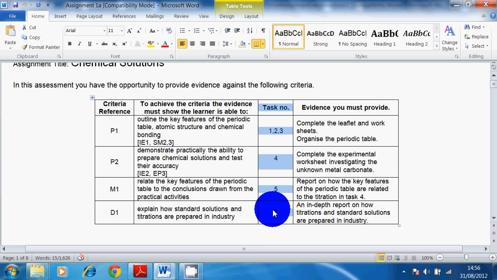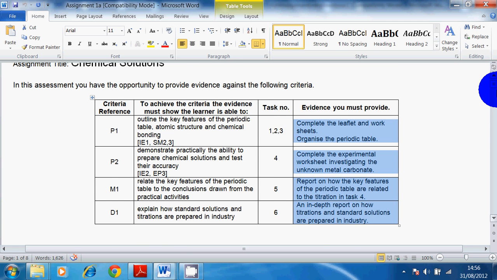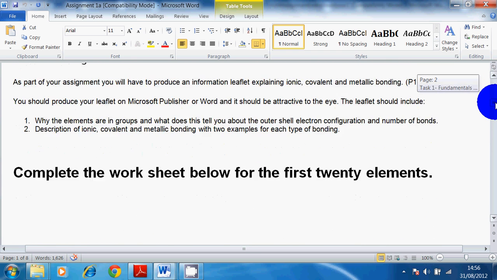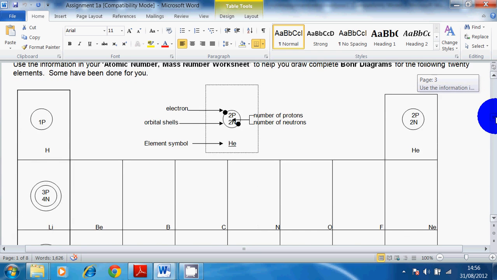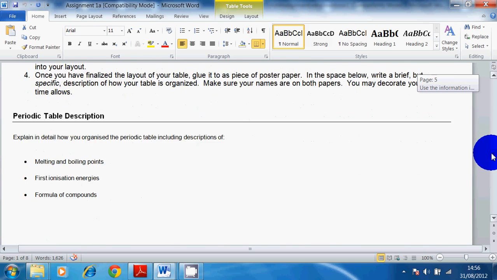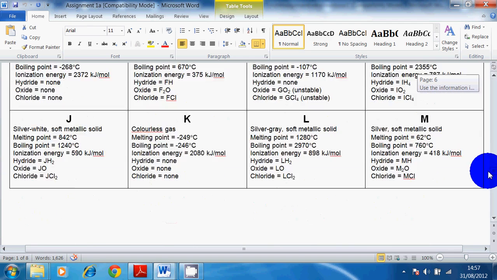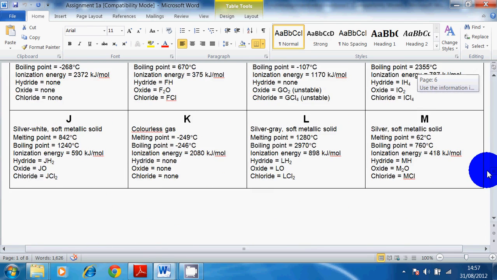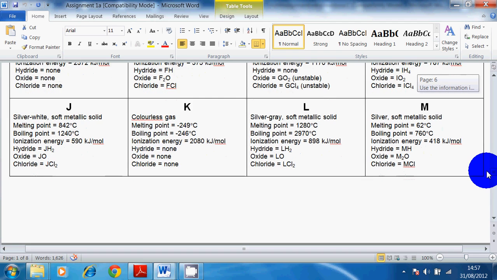And I've got my scenario, and then I've got my tasks. This time I've done worksheets which they fill in in class, which makes it a lot easier. And the little task that they do in class, so they can get some credit for it. But when you do these little tasks in class, you have to collect some photographic evidence and keep their activity. And then I've got an experiment and some more questions.